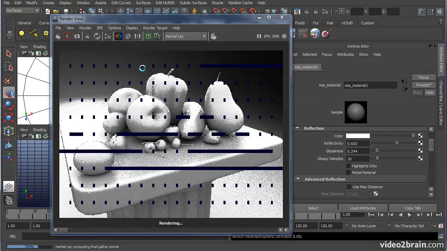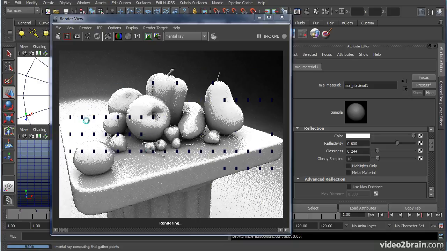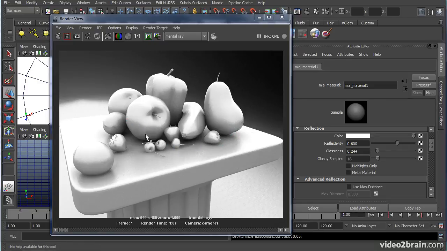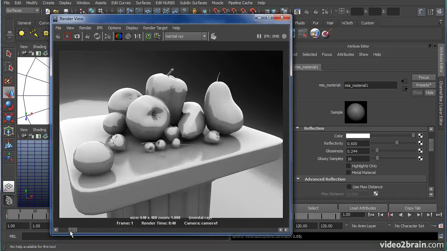Now, as this render begins to finish up, you'll notice that there's more even light throughout the scene, and that's from the secondary diffuse light. You'll notice that the dark areas, the crevices and the contacts, are more filled in with light than they were before. You'll also notice that the reflections in the objects are much softer. Notice how the secondary diffuse bounce fills in the scene with more light.